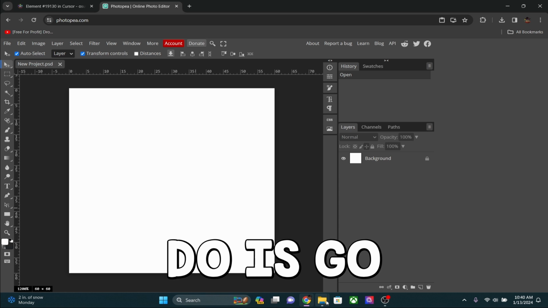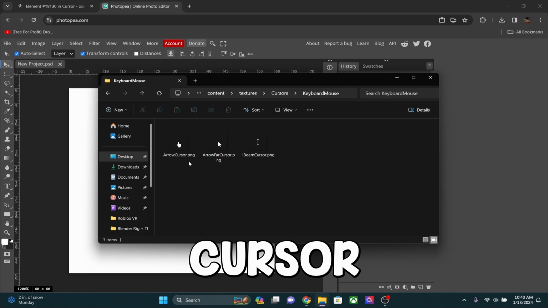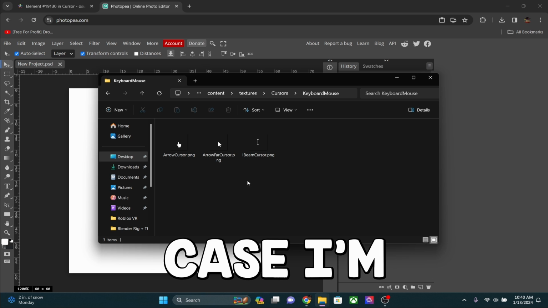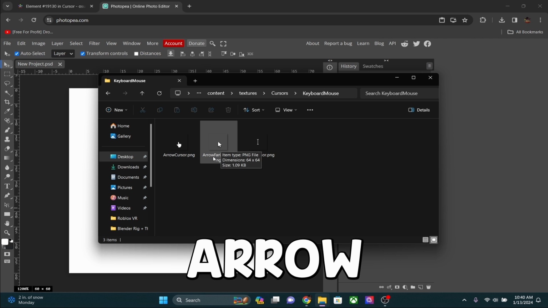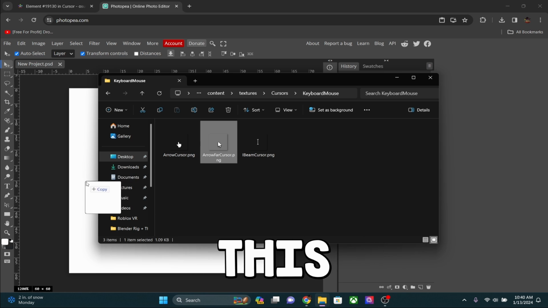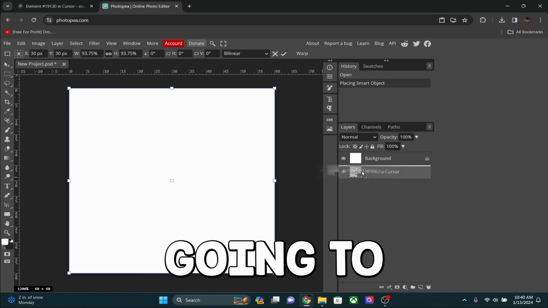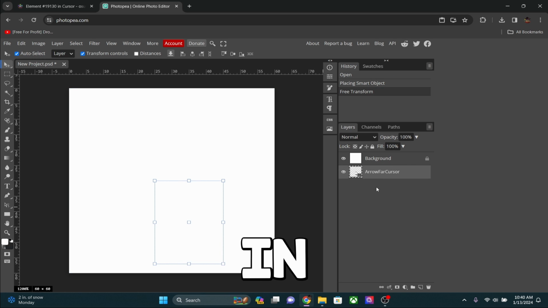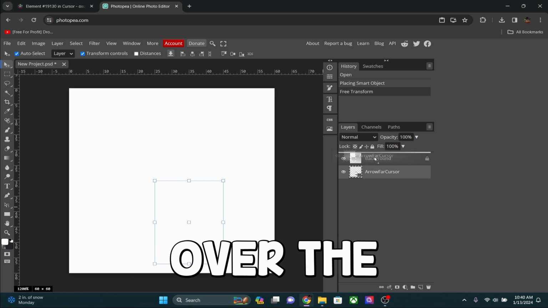So the next thing you're going to do is go to your cursors. So whichever one you're wanting to replace. In my case, I'm wanting to replace this one right here, the arrow far cursor. I'm going to drag this into here, and if you can't see it when you first drag it in, you're going to want to go over here and drag it over the other file.